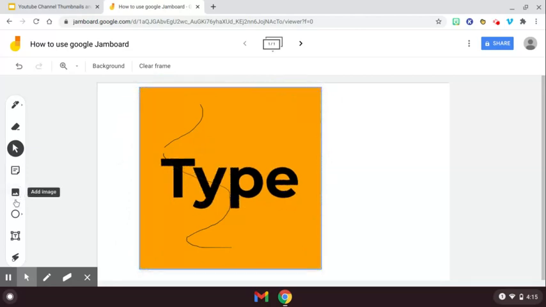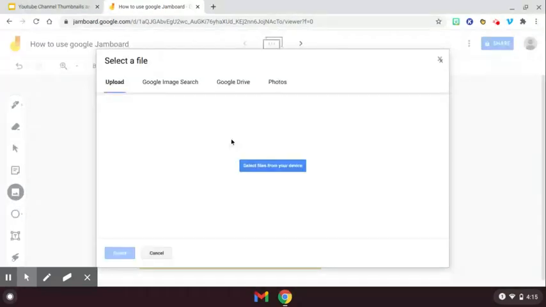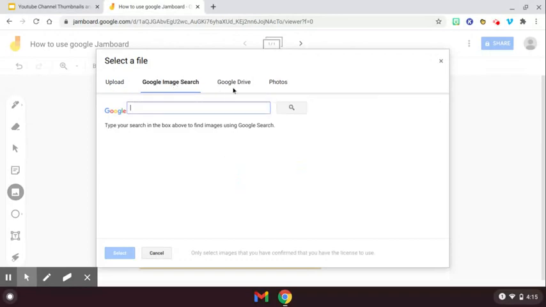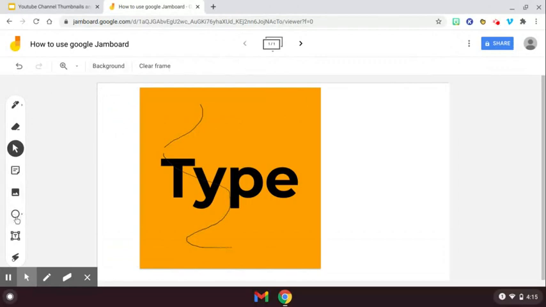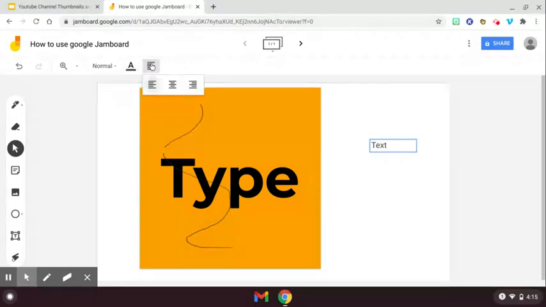You can insert an image from your computer, from Google, from your Google Drive, or from your Google Photos. You can insert shapes and also text. You can change the display and also the color. You can also change its alignment. You can rotate and resize.